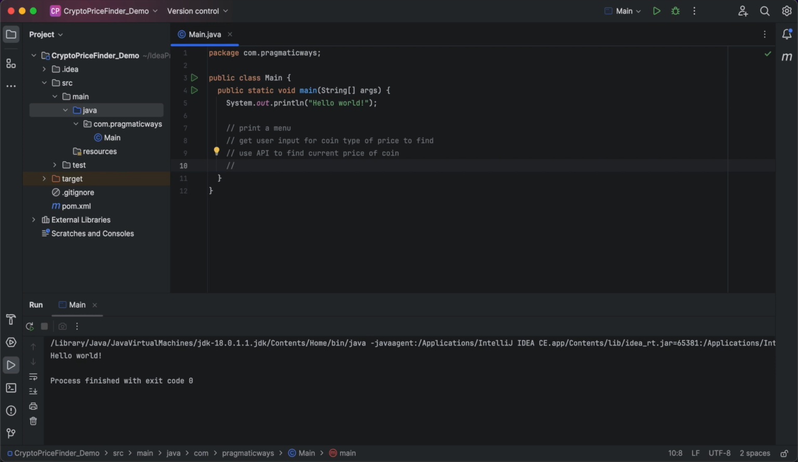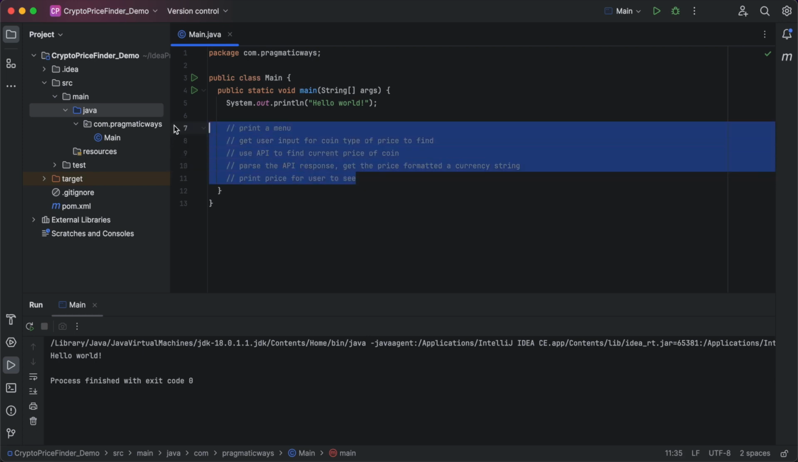Then we need to parse this data, get it into something our Java program can actually read. So parse the API response and get the price formatted as a currency string. All right. And then finally, really all we need to do then is just print that price to the screen. So print price for user to see. All right, so that's pretty much all we're going to be doing in here.